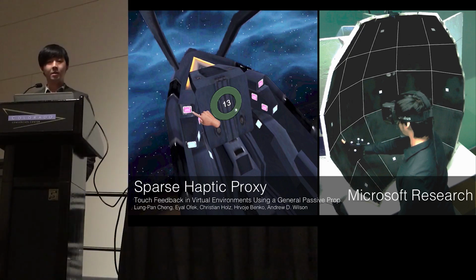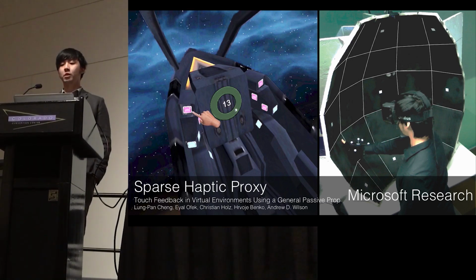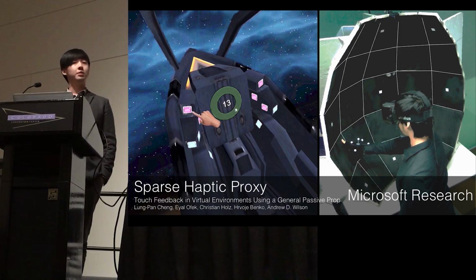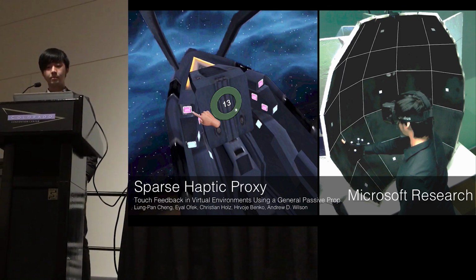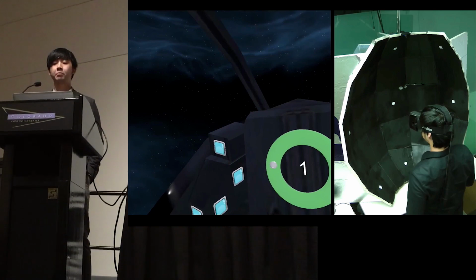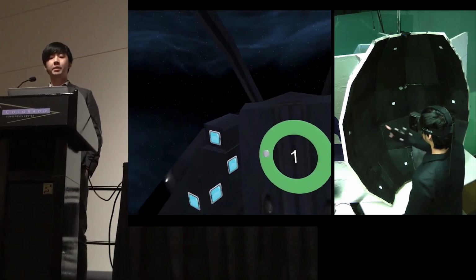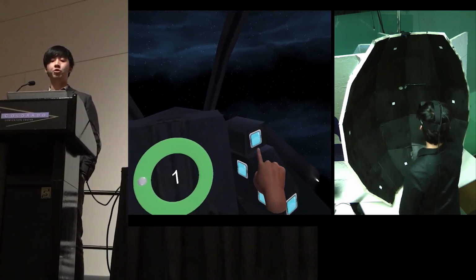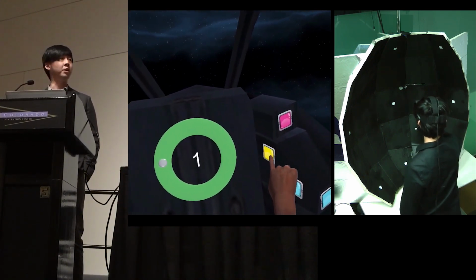Thanks, Pedro. Right, so I'm Longpan from House of Love Institute, and today I'm going to talk about Sparse Haptic Proxy, touch feedback in virtual environments using a general compressive prop. This is a research project I did when I was interning at Microsoft Research. And here's how Sparse Haptic Proxy provides touch feedback. The user is immersed in a virtual cockpit, touching different buttons, but in reality, the user is actually touching the abstract hemisphere prop on the right, which we refer to as Sparse Haptic Proxy.